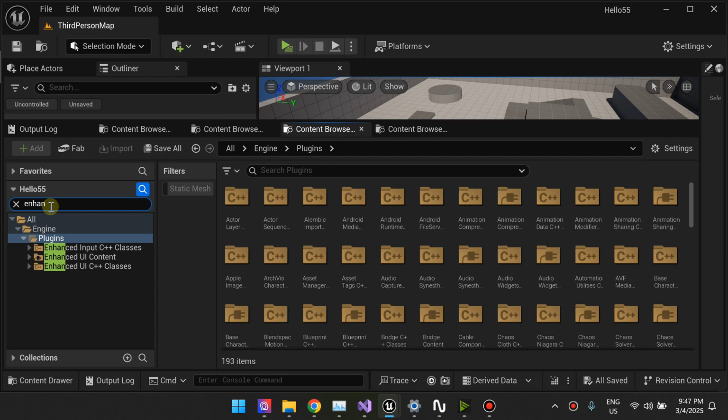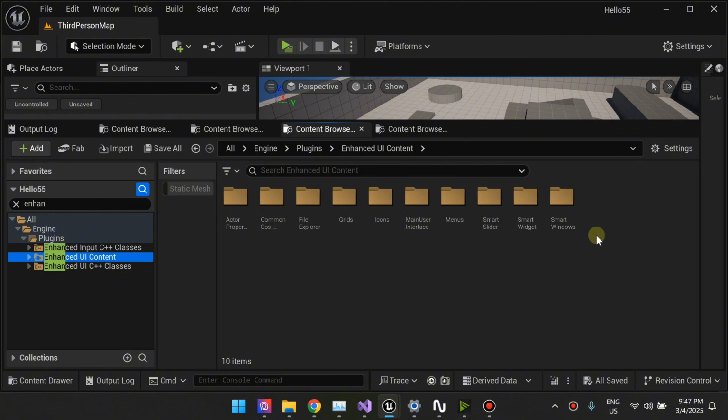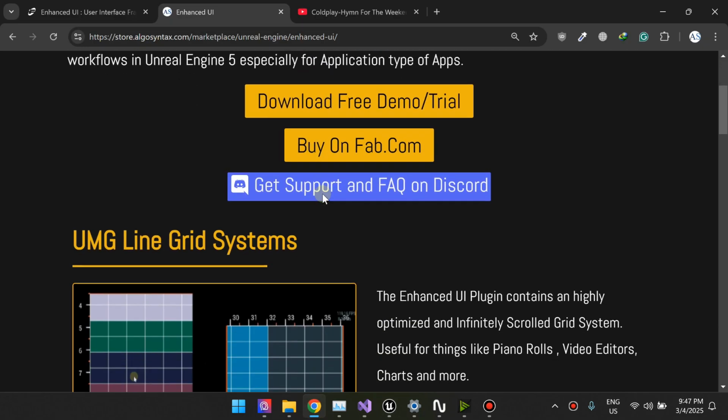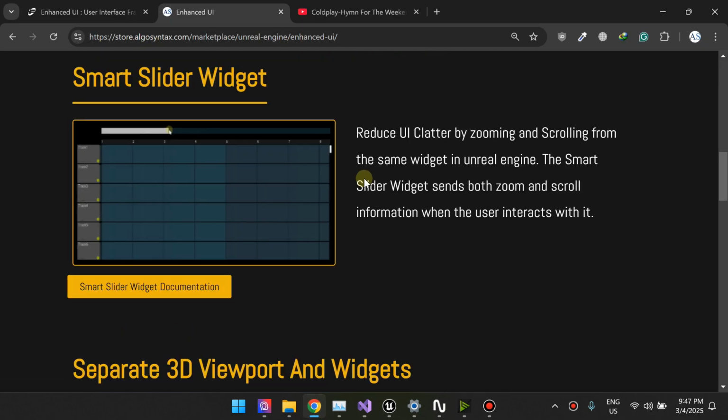All right, so you've got your Enhanced UI content. This is the plugin. You want to go to the content. I'm not going to go through all of these for now because the documentation for this plugin is here. I'll just give a simple example.